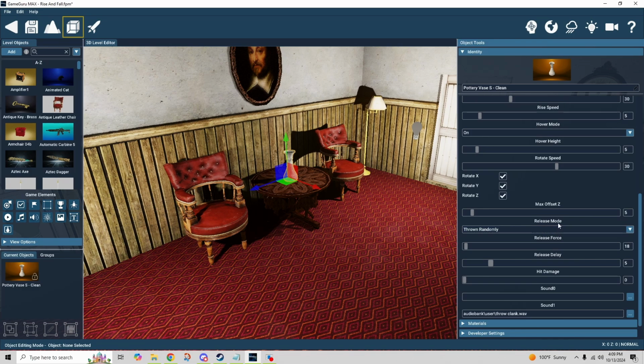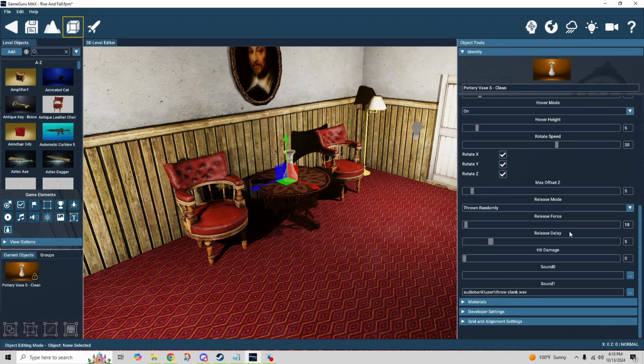Then we have the release mode. Now, there's a couple different release modes here. We have the gravity fall, which means once it's done rising, gravity would take over and it would fall directly down. I chose thrown randomly. So in other words, it chooses a direction, just throws it in that direction. And it is pretty random. I've had it go off in all kinds of different directions. Or you can throw it at the player. So if you want, you can have it go directly towards wherever the player is. If you do that, you can also damage the player, which we'll get to in a second.